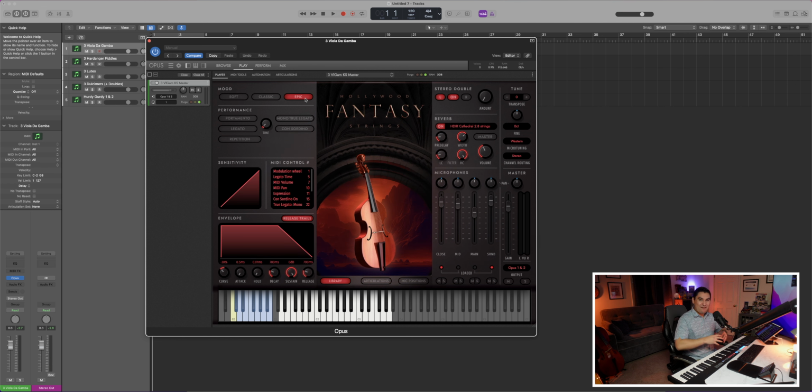Then the epic mood is going to have this deep red interface and a more aggressive tone compared to the other moods.